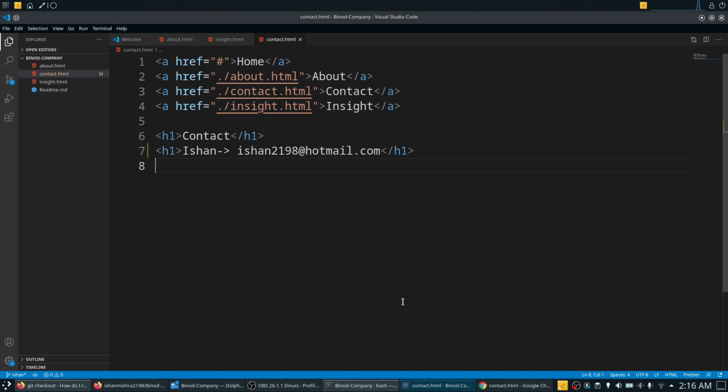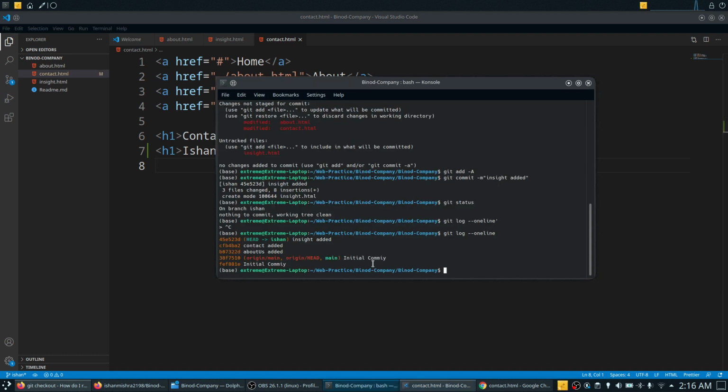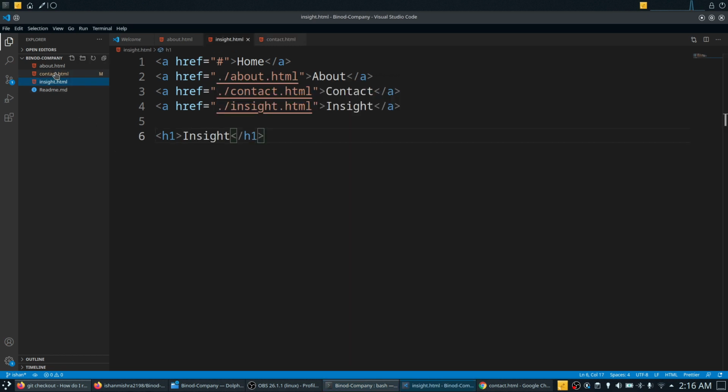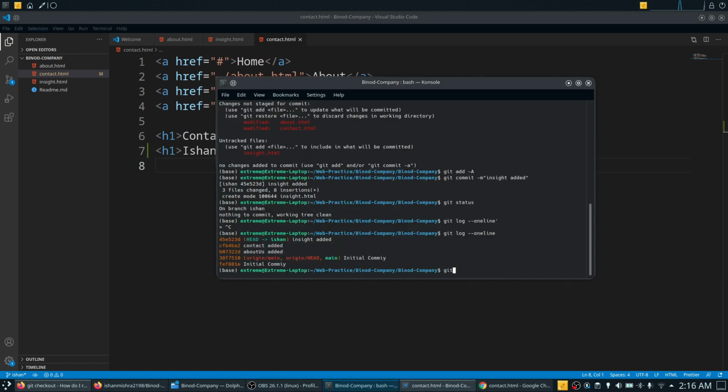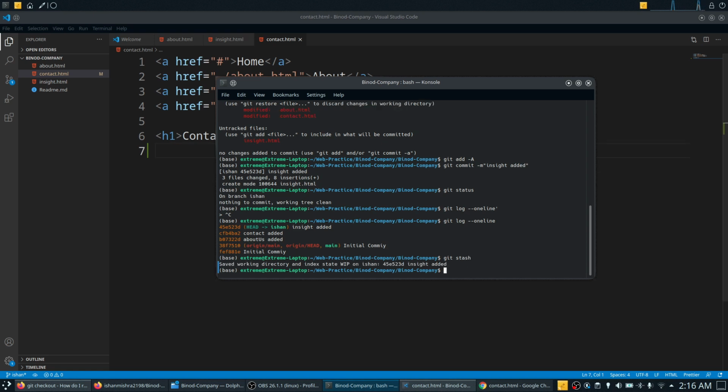Now I still want to go back to the page where the inside is not added, but in this case I have added a contact. I have added a few extra lines in contact.html which I want to retain. So for this, I'm going to git stash. With the help of git stash, all the work which I have still not committed is added to git stash.